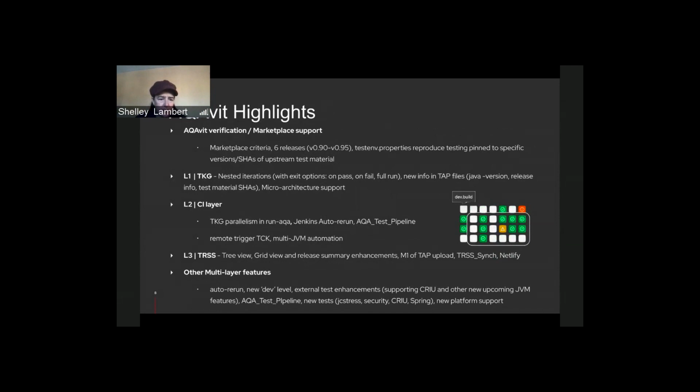On the CI layer, many of you know we already run in Jenkins, but also in GitHub as a GitHub Action. So we added TKG parallelism in that GitHub Action repository, run-aqa. What this means is you can fire up a test and split it across those GitHub runners in a way that means you can finish all of that Aquavit verification within an hour if you're utilizing up to 20 free runners at a time.